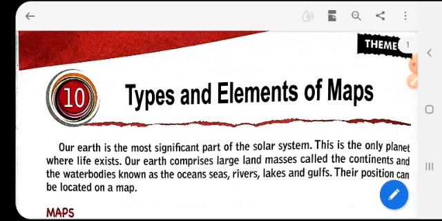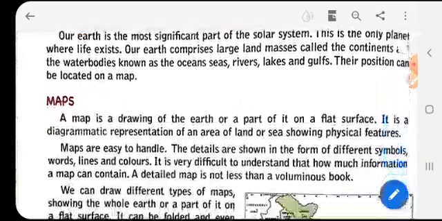As you know, our Earth is the most significant planet in this solar system because only on this planet does life exist. The Earth comprises large land masses called the continents and the water bodies known as the oceans, seas, rivers, lakes and gulfs. All these things can be located on a map. Now let's see what a map is.